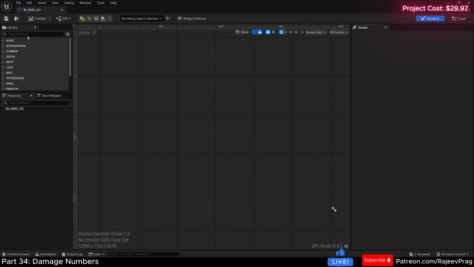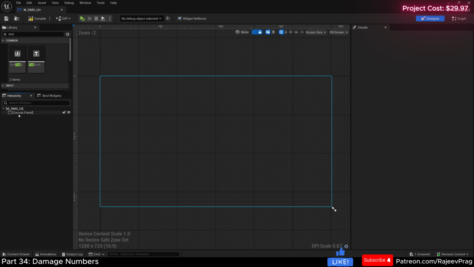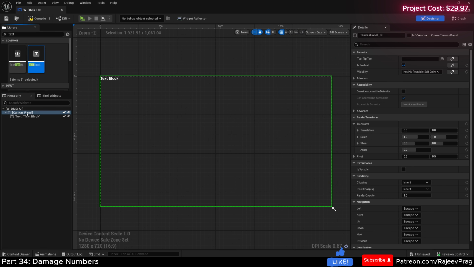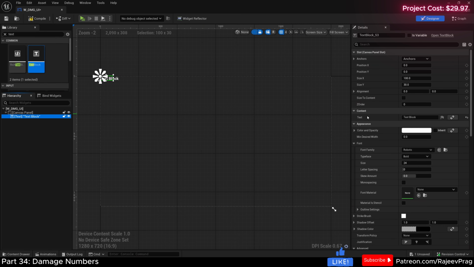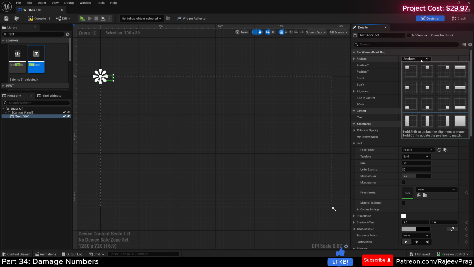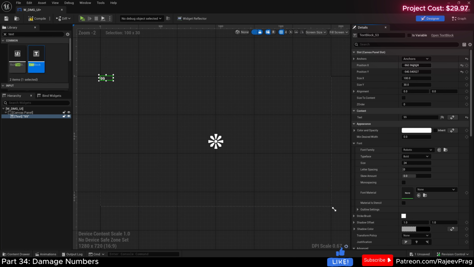We're going to open this up, and this UI is going to be very simple. We're going to add in a canvas panel, and inside of this canvas panel, we're going to add in a text block. And this text block, I'm going to select it, and I'm going to set this to 99, just so that I can see how the numbers look. And then I'm going to anchor it to the center, position X set to 0, and position Y set to 0, so it actually centers itself.